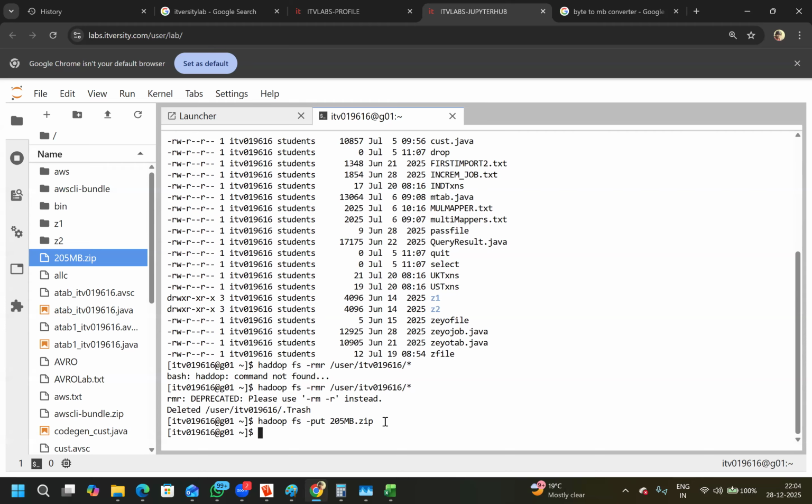It took some time to send this 205 MB to the Hadoop system. Now you can see my terminal started again. I have sent the file to the Hadoop system. In the background, what would have happened? Tell me. I firstly deleted the corresponding Hadoop directory, then I put this particular file inside Hadoop. In the background, what would have happened?